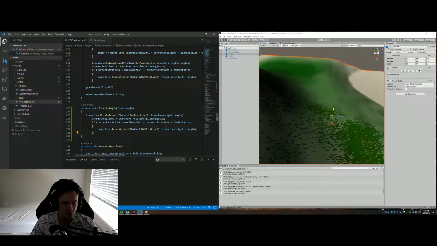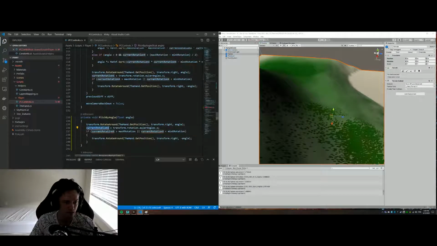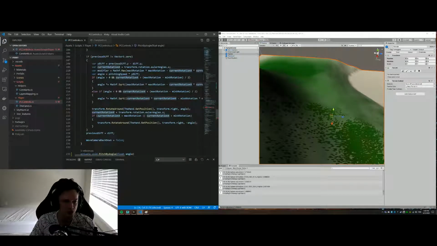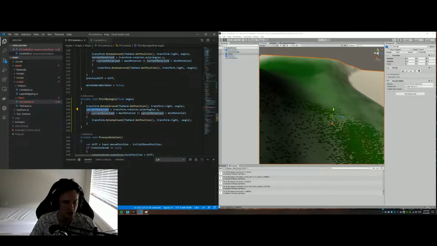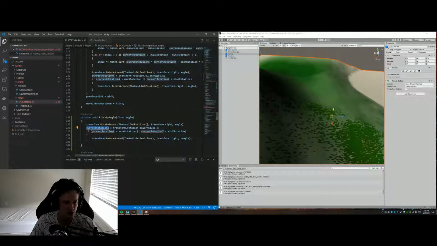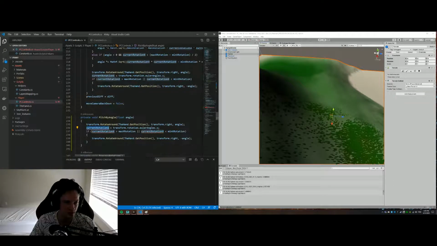There will be a way for us to get into something, but meh. Current rotation X. So where am I using this? Rotate around, transform, blah blah blah, and before that, okay, got it.